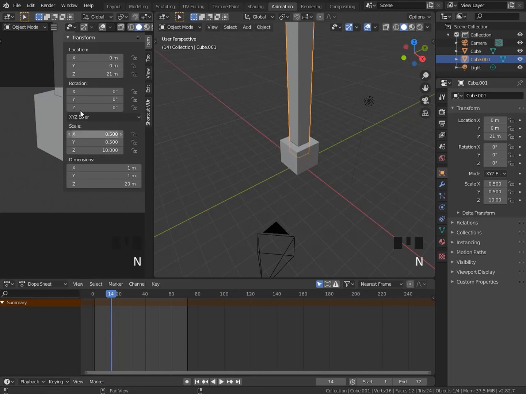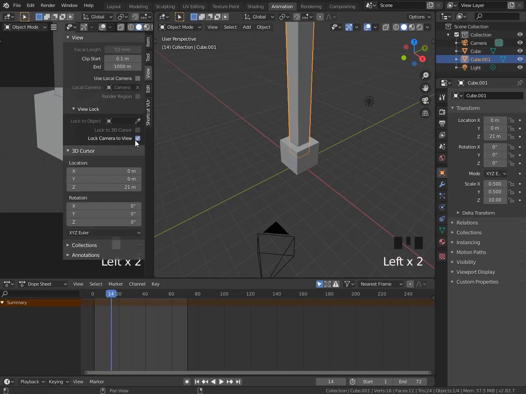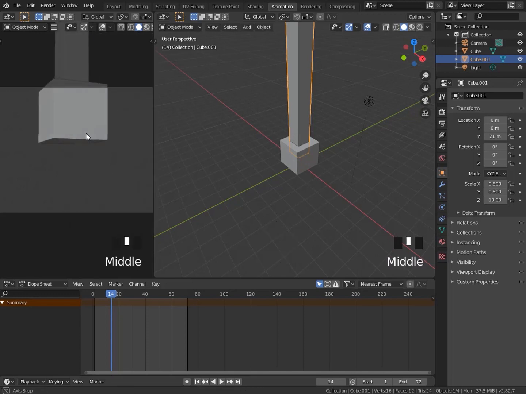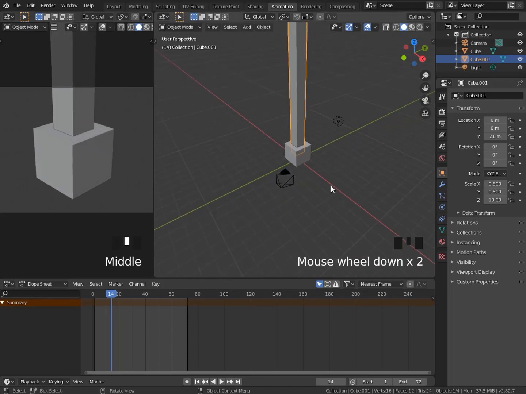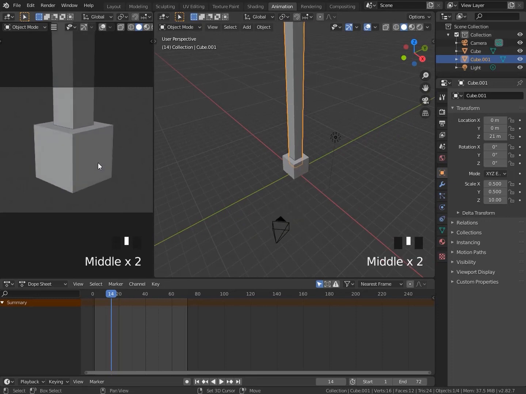Then I'm going to hit N, go to View, and then Lock Camera to View. What that's going to do is make sure that when we rotate, the camera is actually going with it. So we can control the position of our camera with our viewport.